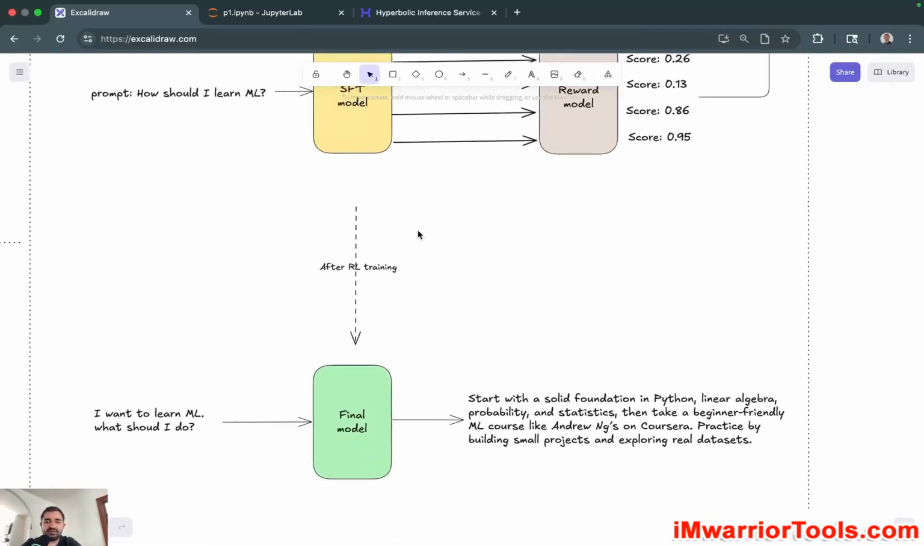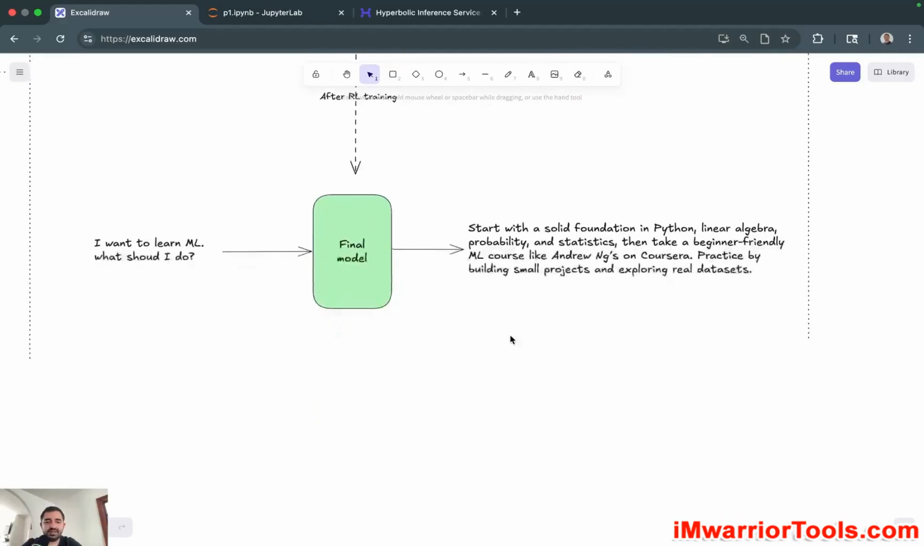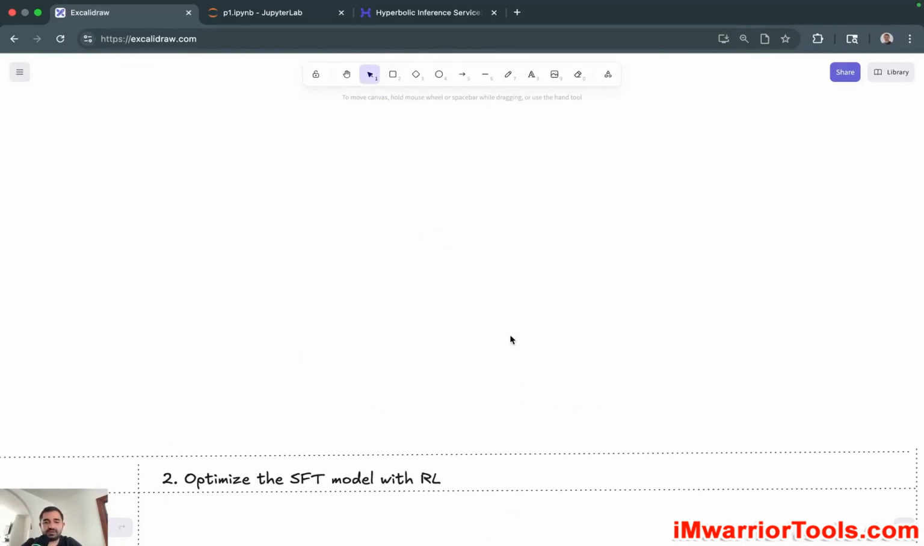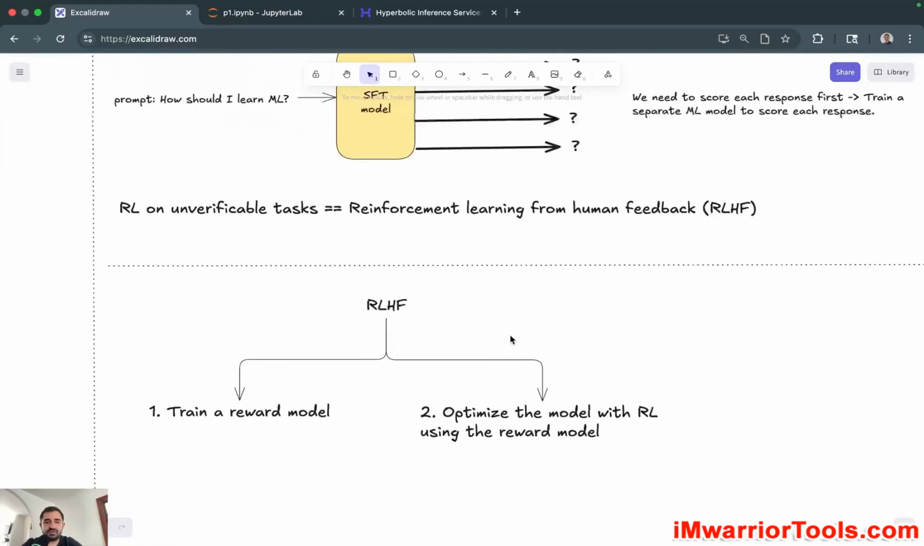And then after we apply this reinforcement learning, we would end up with a model that produces answers that are more aligned with humans. And that means that they are more correct, more detailed, useful, and safe. So for a question like, I want to learn machine learning, what should I do? We saw this example. They would output something like, start with a solid foundation in Python, and so on. So this is post-training.